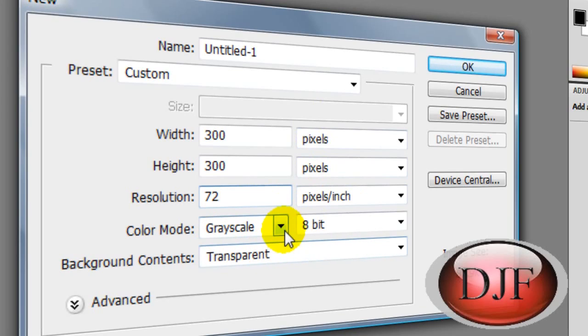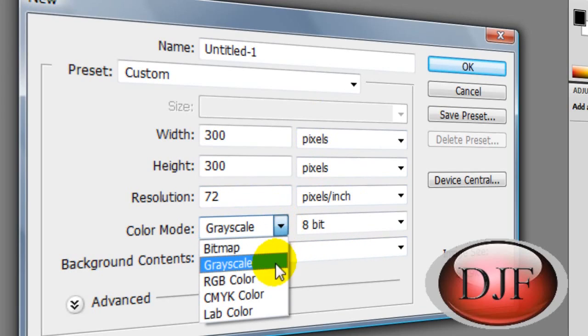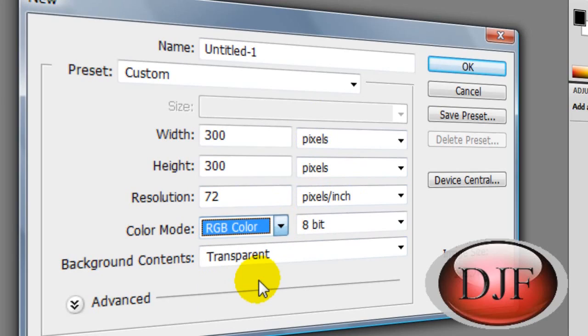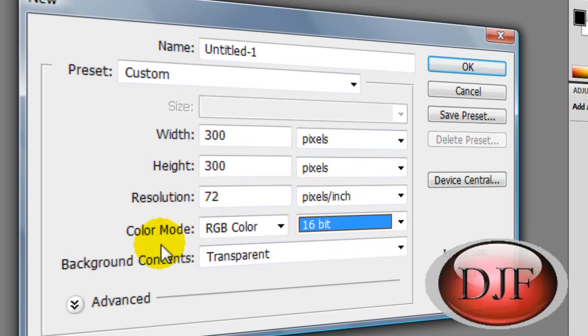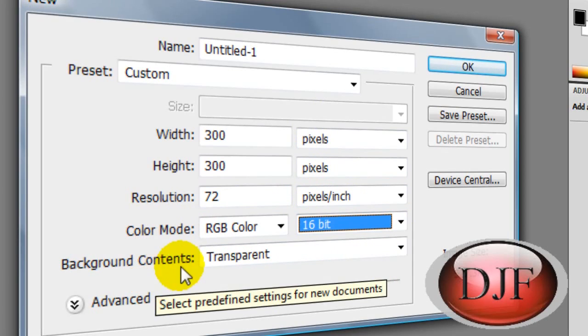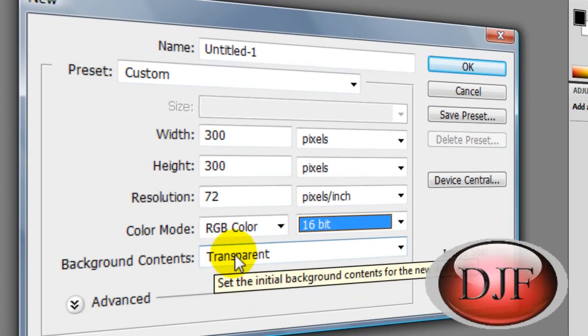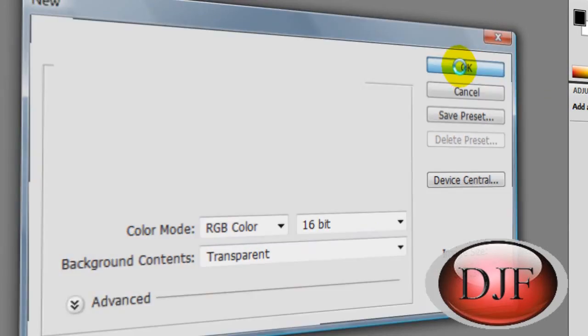The color mode, you don't want grayscale. You want to make sure it's on RGB color. And this right here needs to be on 16-bit. And this is very important for the background contents: Transparent. Very important that you do that. Then you're going to click OK.